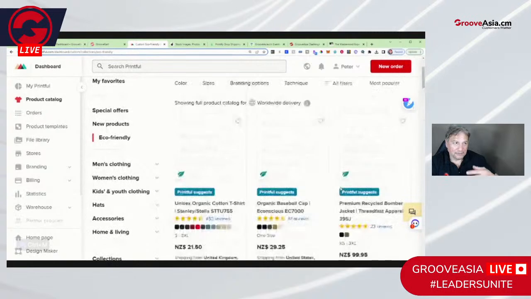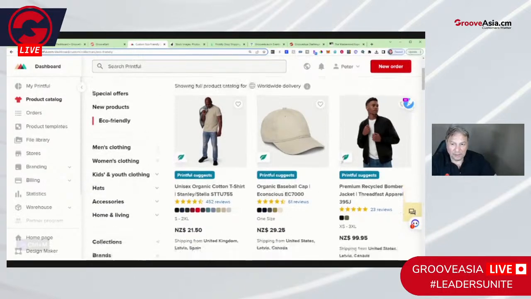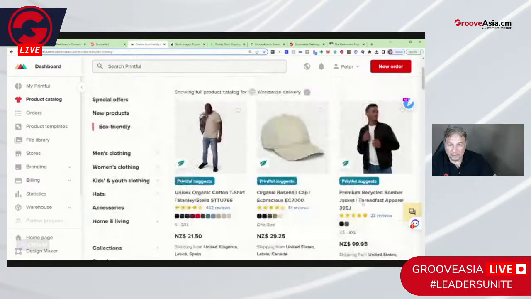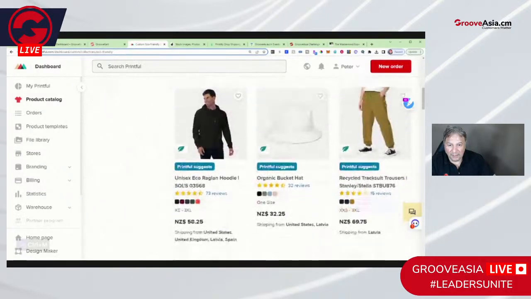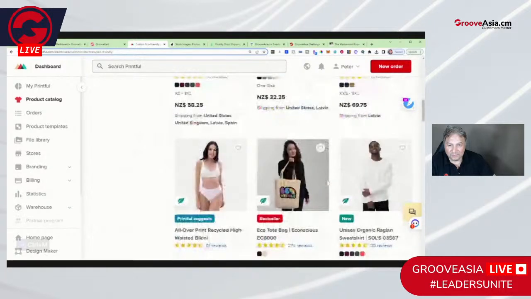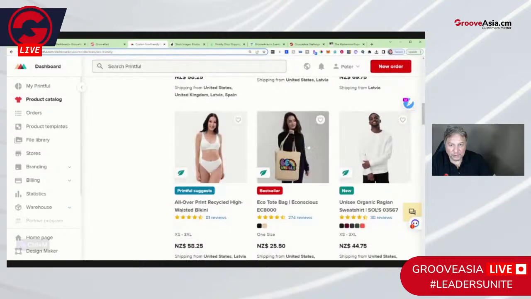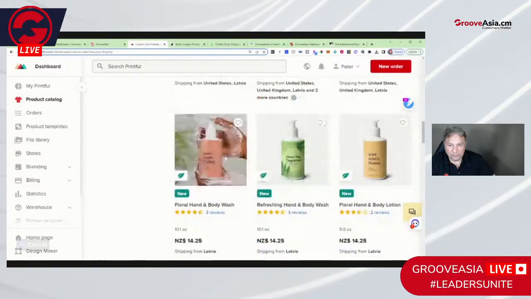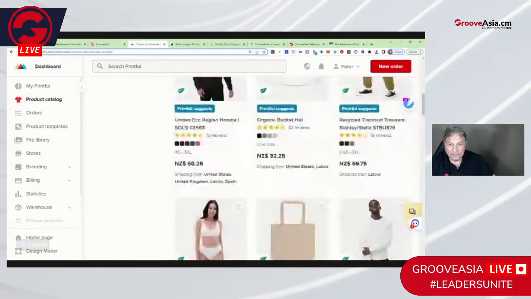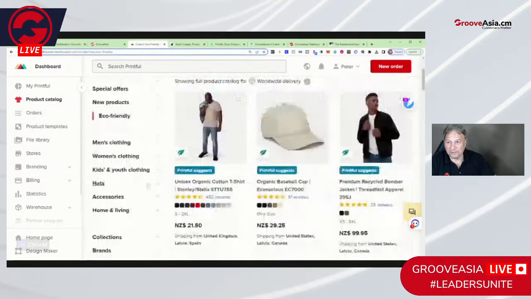If you're promoting eco-type products on your store, this is a really good product to look at and see what sort of designs you can put on these. There's a lot of things in here. As you can see, when you hover over these things, some of them, not all of them, will show you what it would look like with your designs on them. Where are the hats? So there's a few different things.